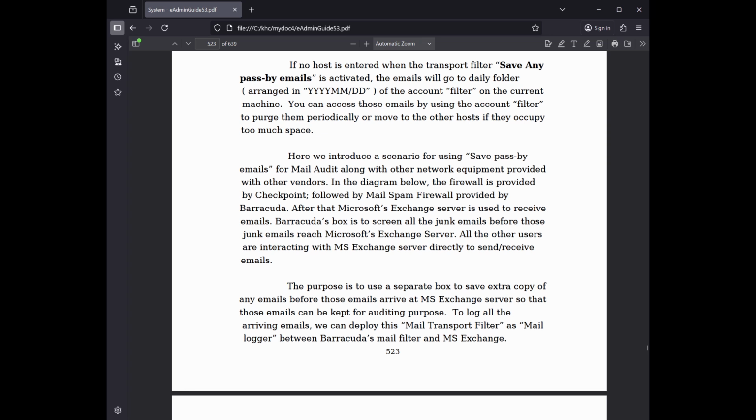Here we introduce a scenario for using Save Pass-by Emails for mail audit along with other network equipment provided by other vendors. In the diagram below, the firewall is provided by Checkpoint, followed by a mail spam firewall provided by Barracuda. After that, Microsoft's Exchange server is used to receive emails. Barracuda's box screens all the junk emails before they reach Microsoft's Exchange server. All the other users interact with the MS Exchange server directly to send and receive emails. The purpose is to use a separate box to save an extra copy of any emails before they arrive at the MS Exchange server so that those emails can be kept for auditing purposes.